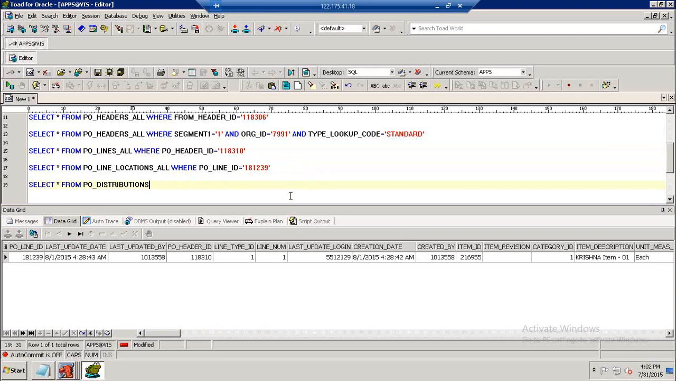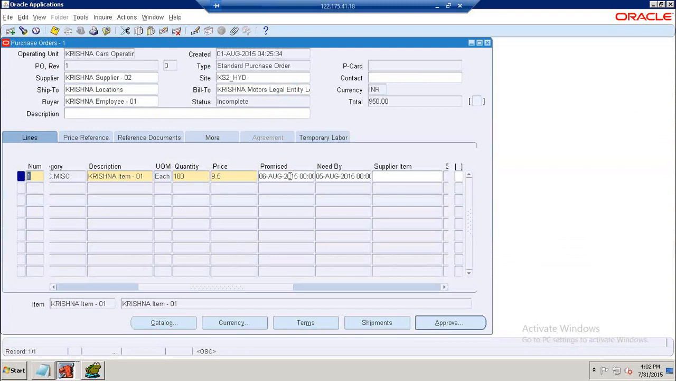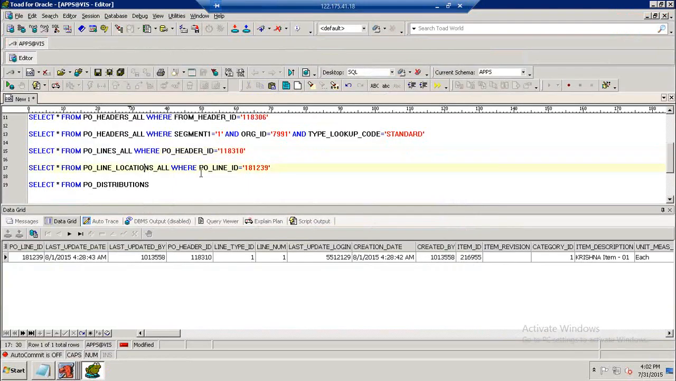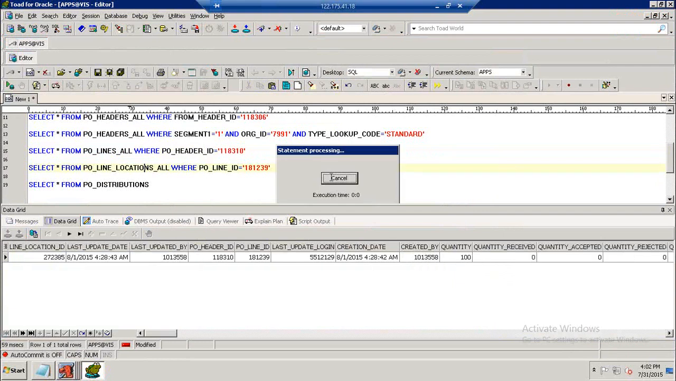A lot of people say that the information is stored in the PO lines. Why? Because the fields are available in the lines section also. But the columns are not there. The columns are available only in line locations.